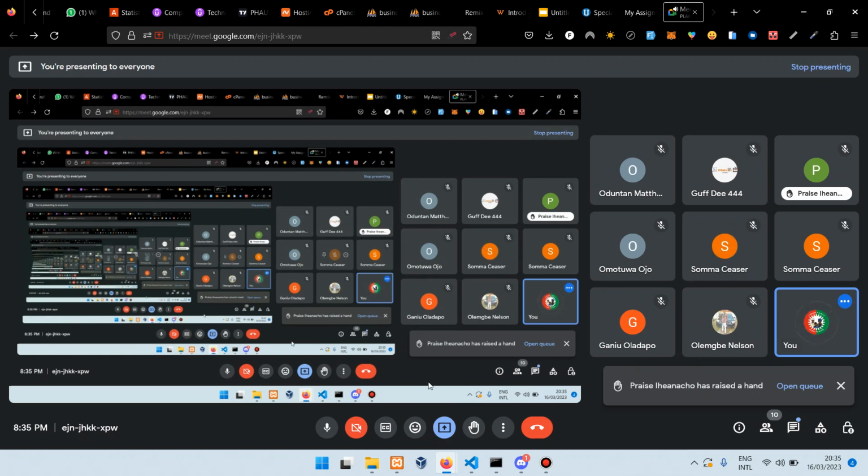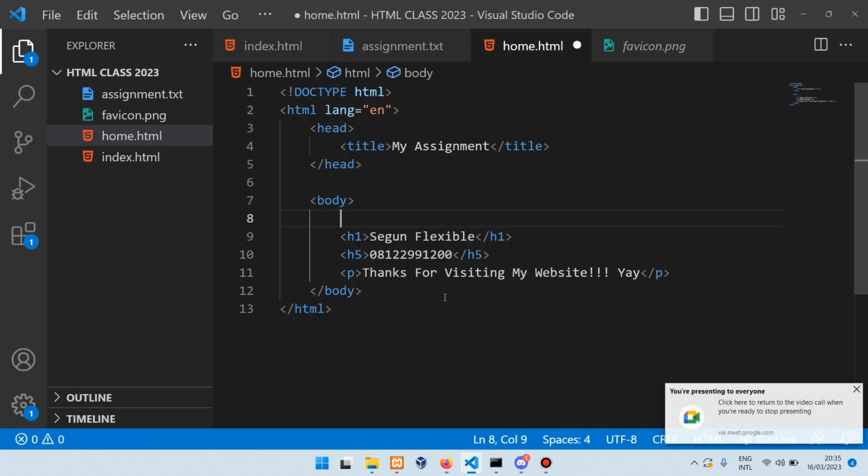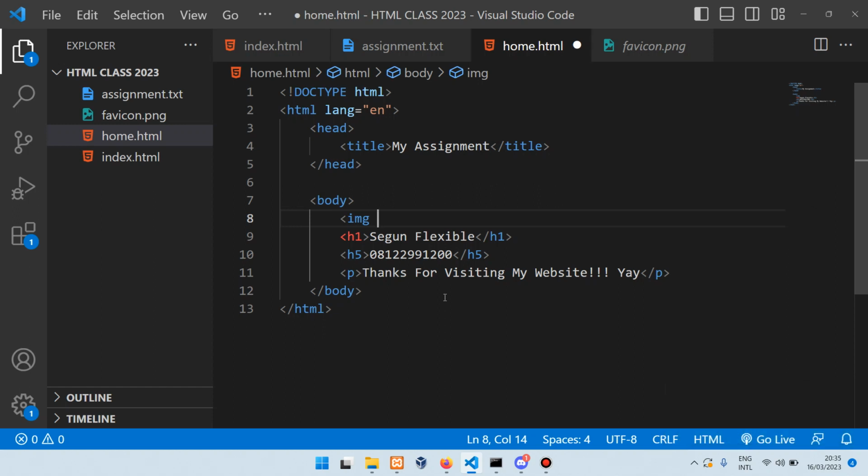We'll see very well. So let's say, for example, I'm talking about HTML attributes. Let's say we want to add an image. And you know we said image is a self-closing tag. So we self-close it, instead of saying img like this. If it's not done like this, it won't display the image. So image is a self-closing tag.